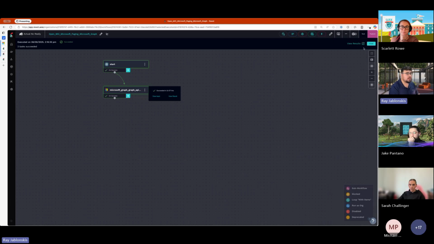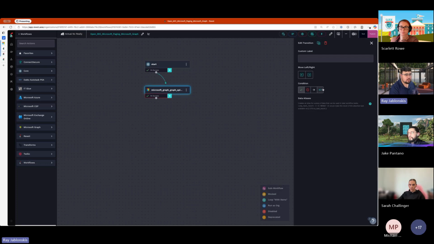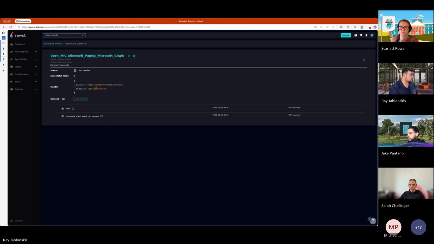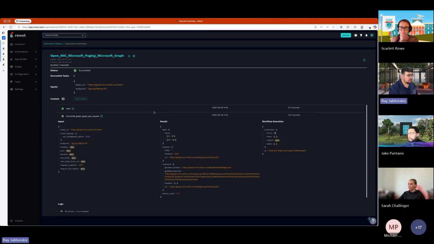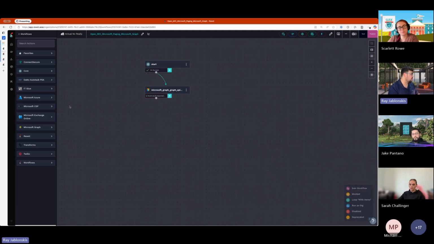So what I'll end up doing is creating a condition here where we want to look for the OData link. So if I go back into that result, we know it's going to be under result, standard, root, and then the OData next link. What I'm looking for in my condition here is, does this exist in the query? Because as soon as it doesn't exist, paging's complete. I'm going to have all the items that I need.